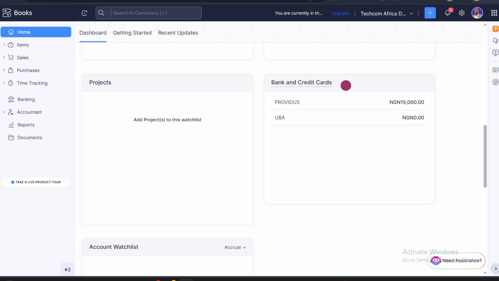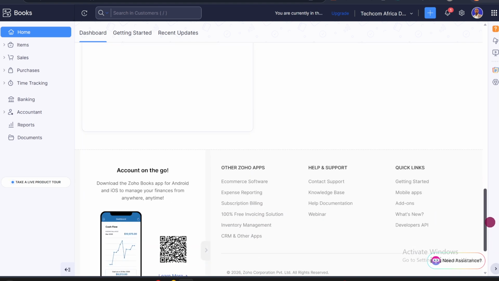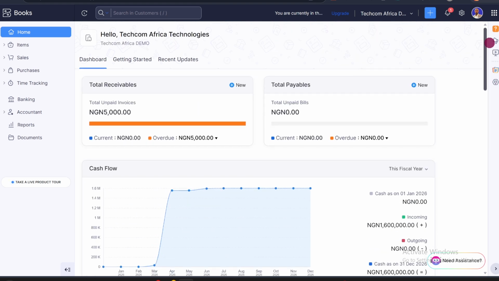So we have bank and credit card. Here you list all your banking accounts, and you're able to know the financial state of each of those accounts, in terms of the receivables from that particular account. So this is the dashboard interface of Zoho Books, and this populates in real time. All you need to do is put in your data, make invoices, record and post transactions, then automatically the dashboard starts populating.